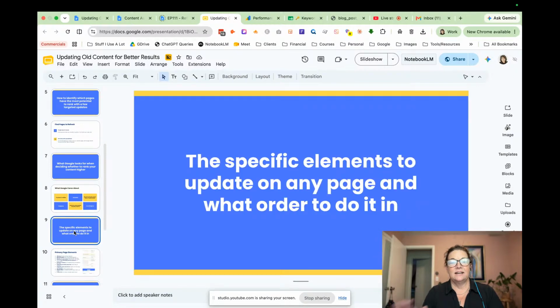Here's the next slide: the specific elements to update on any page and what order to do it in. So we'll go into that now. These are the different areas that you can change. In particular, what you want to change is the content, the copy, the text, the refreshed images. And we're going to go into the next slide where it shows specifically all the things that happen on a page. But those are really the biggest things that you can change.